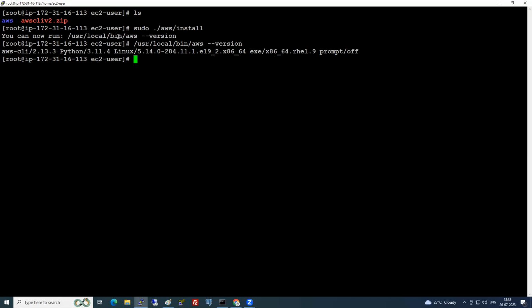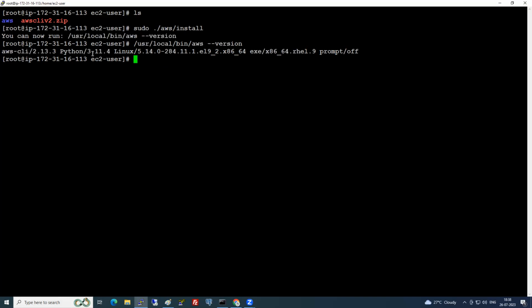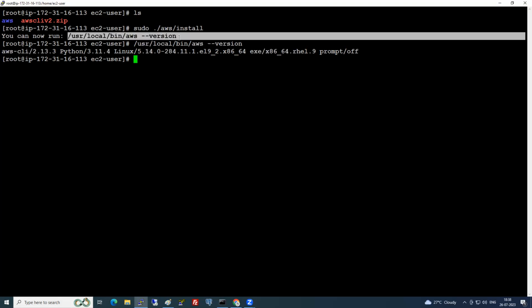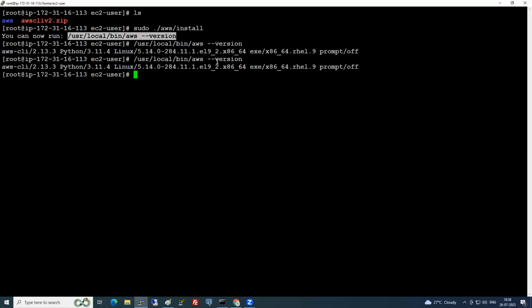Either you can go directly to this bin folder and run just aws --version, or you can also run it with the full path, /usr/local/bin/aws --version. You can see it here. Everyone understood how to install AWS CLI? Yes.